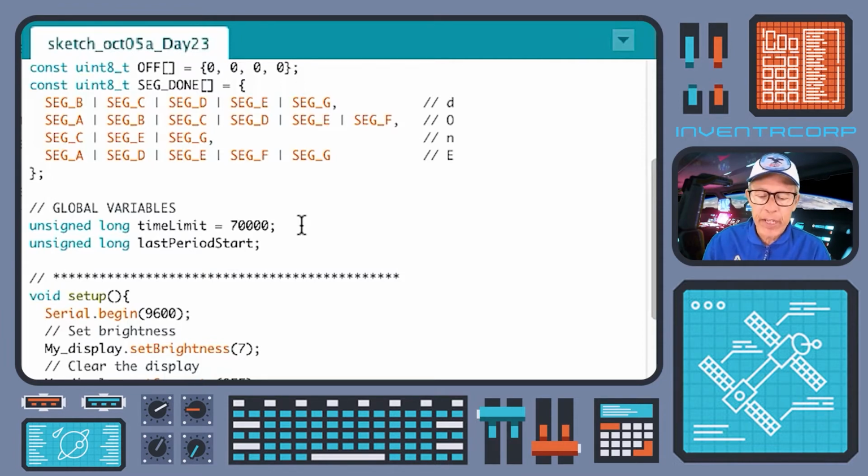We'll be starting it at 70 seconds from takeoff, and then we'll see if it correctly displays that time on our 7-segment display. That time limit then is the starting time, and we'll be counting down from that, both in milliseconds and in minutes and seconds. All right, so far so good.